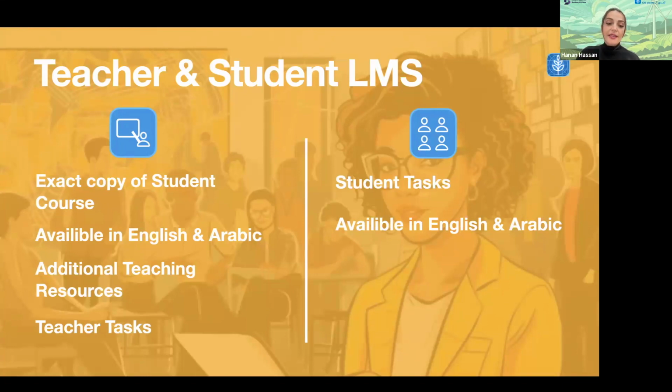And by the way, the teacher can track the progress of the teams and the students she's leading by checking that on the LMS.